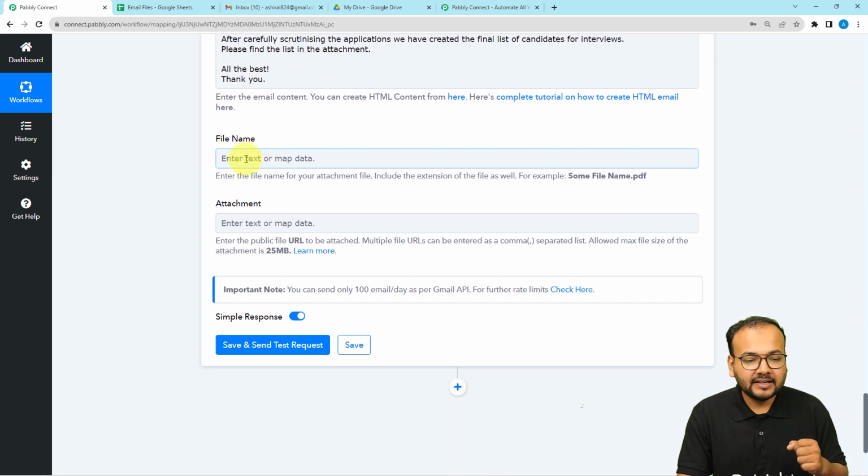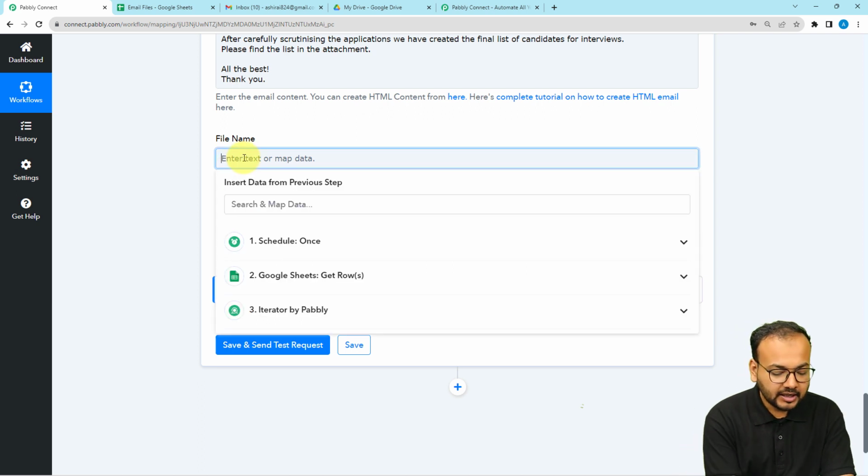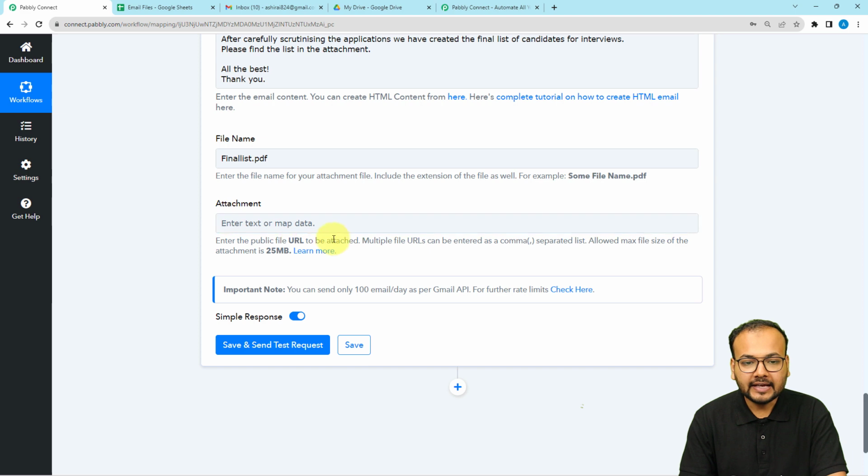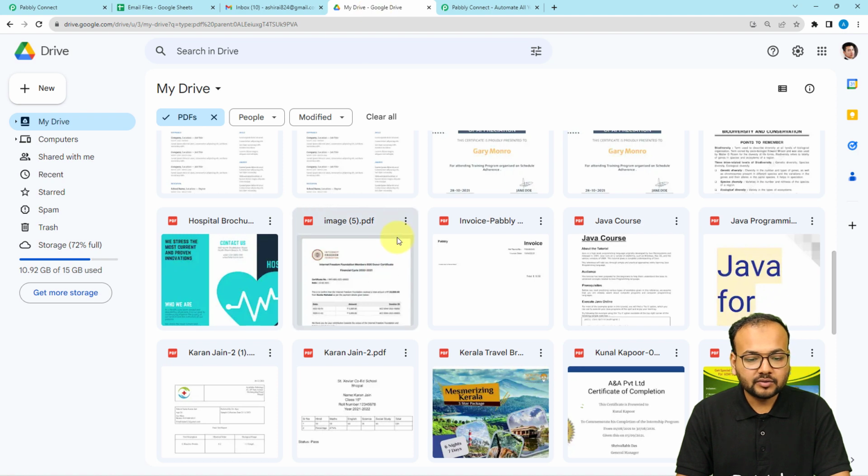Okay. Here guys, it is asking to put the file name that you want to send. So I'm going to put the name as finallist.pdf. Okay, you have to mention the extension, and the attachment link, I'm going to place the link of a PDF file that I have here in my Google Drive. So this is the file I want to send.